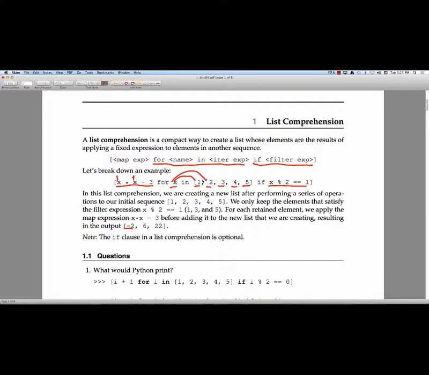Now let's set x equal to 2. The first thing we do is we check our filter expression and we say 2 mod 2 is equal to 1. This is false, so we're not going to do anything. We're just going to completely skip this iteration of the loop. So the next thing that we can do is we're going to set x to 3.